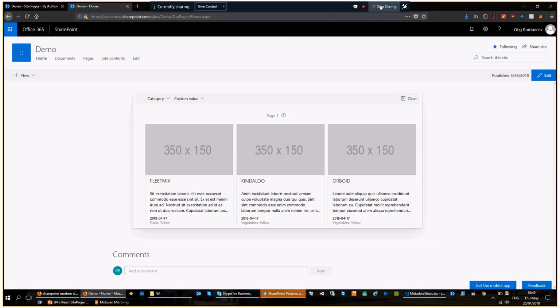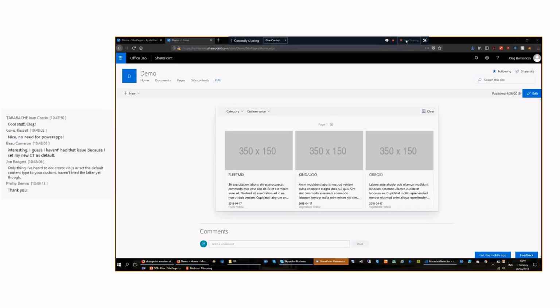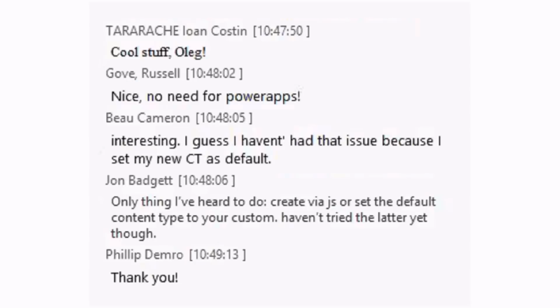Great stuff. Thanks, Oleg. And as Vesa said, very cool to see it working across the different platforms and being responsive, and really shows off a lot of the different SharePoint Framework and Fabric capabilities. So great stuff.